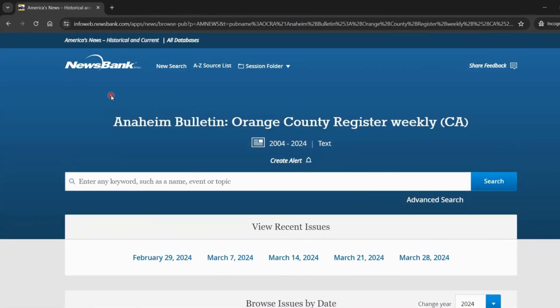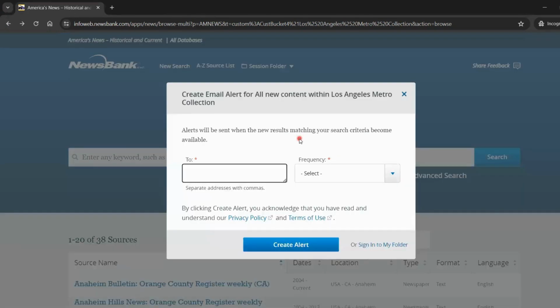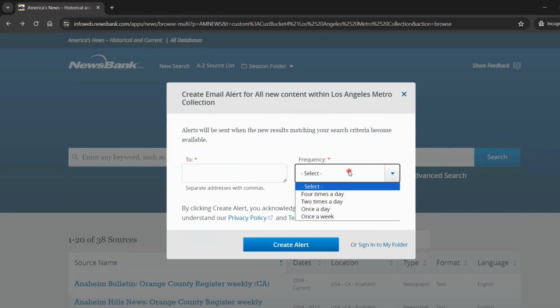Now to demonstrate creating alerts, I will press the back button to go back to the Los Angeles Metro Collection. You can create an alert for this entire collection by pressing the Create Alert button under the title of the collection. A window will appear where you can add your email and frequency of the alerts. You will then receive alerts for new content from any source in the Los Angeles Metro collection.